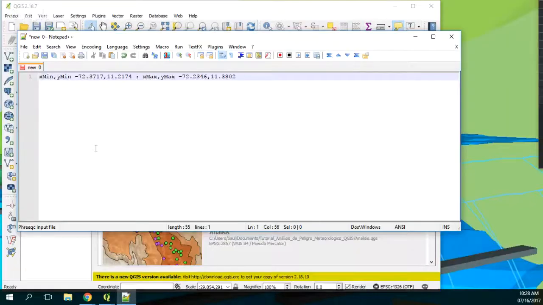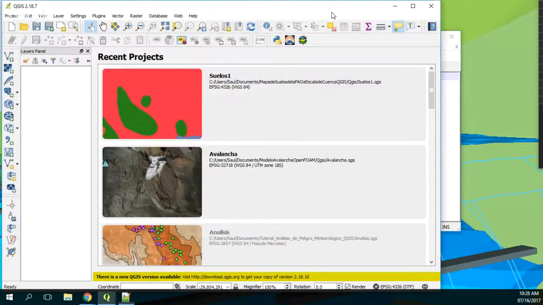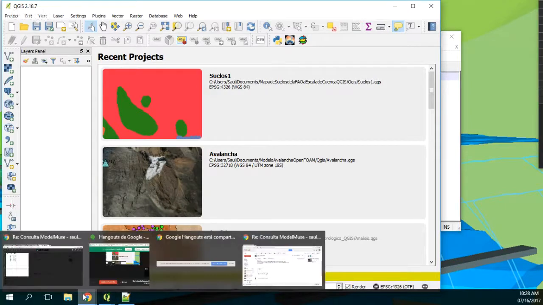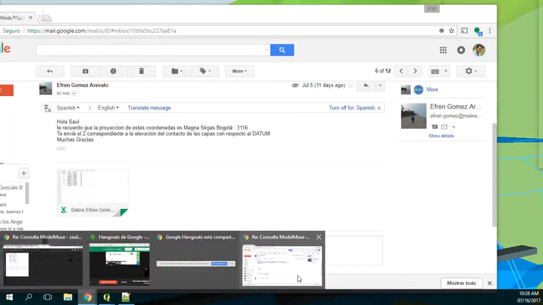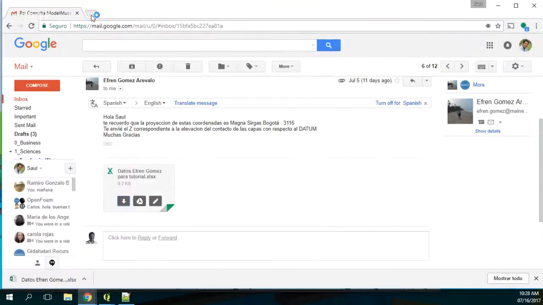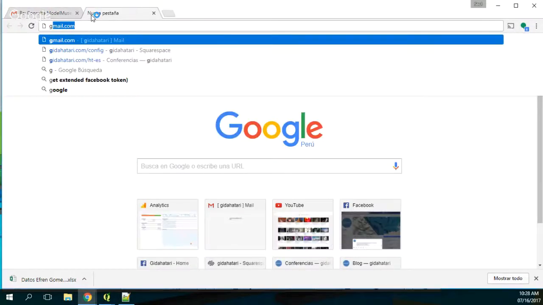Why? Because I need this in order to download the Amsterdam. Okay. Then I use a very handful server from the USGS.